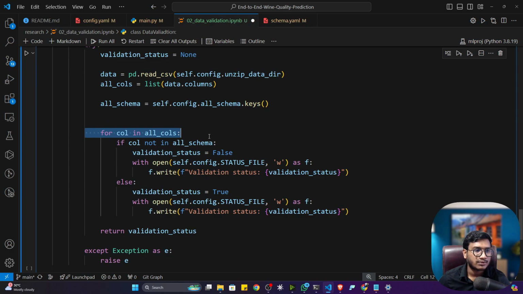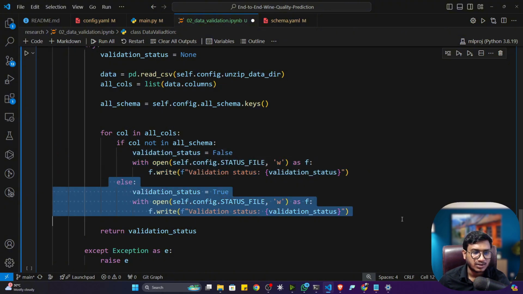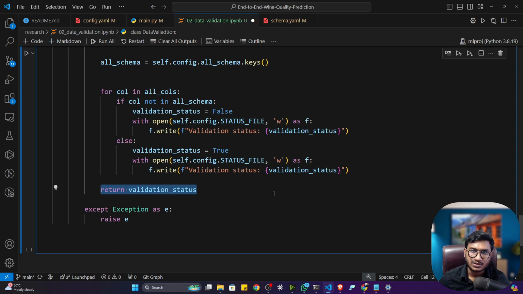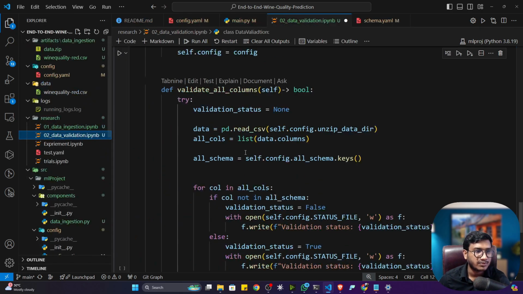Then after that, I'm writing one for loop. Inside that, I'm checking if a column is not in the schema, validation would be false, and you have to write this validation in a txt file. Otherwise, it would be true. And I'm returning the validation status. It's a very simple code, very simple verification code.